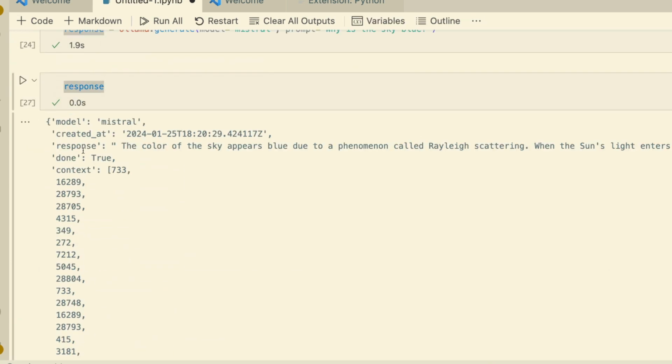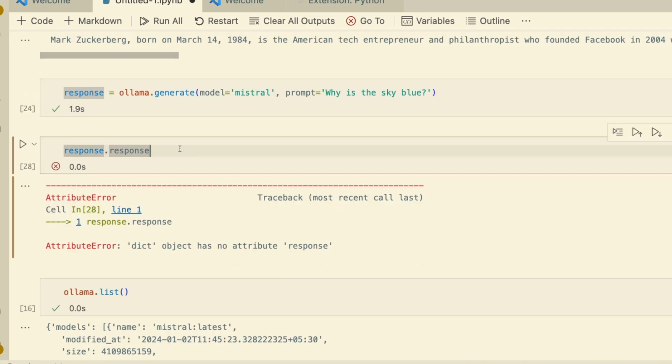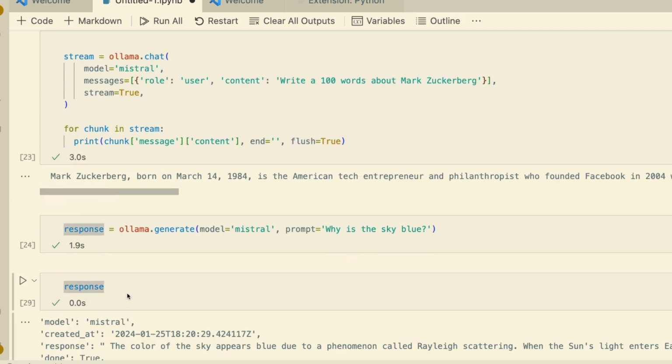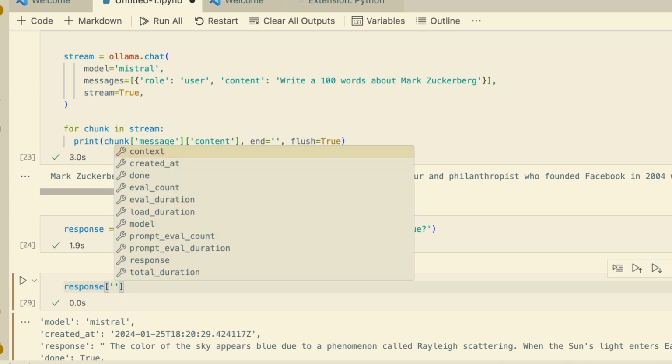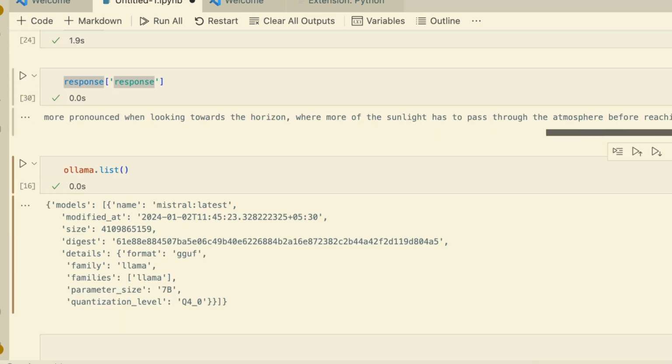Now let's print it. So you can see response is there. So response dot response. Dictionary object does not have response. What am I doing? Okay, I should have called it like this. That's my bad. Response, and then when you print it, you're going to get the response back. And like this, you can get the message. You can do whatever you want.